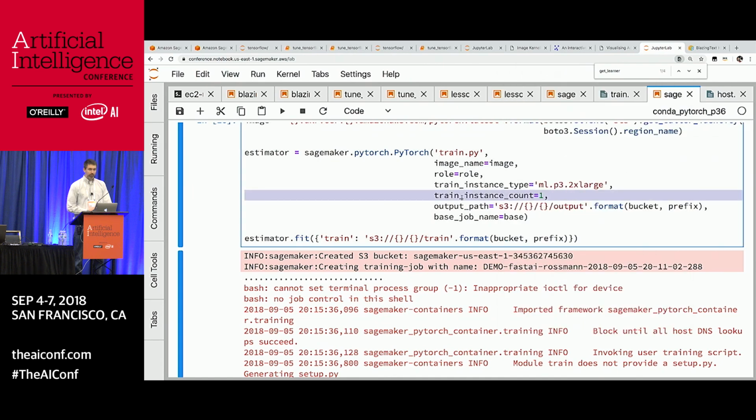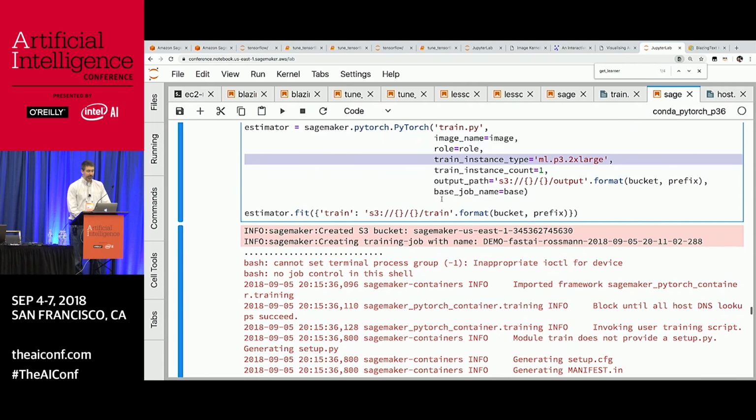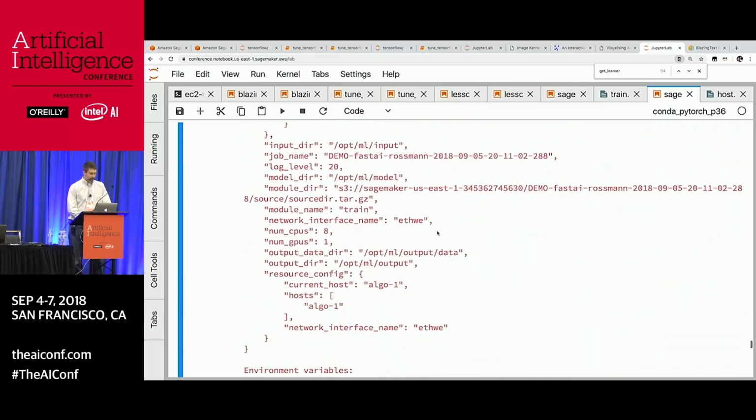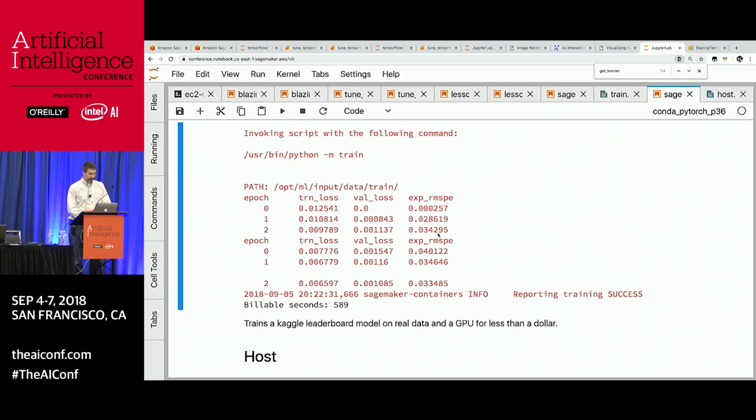I can be running a T2 locally, but I can have a P3 2x large running the training of this actual job, right? So I can take advantage of a GPU just for the fraction of time that I need it, rather than using it to orchestrate and run all of my code, right? So that produces this output. You can see we're getting pretty good fits. So we've got like a 0.03.